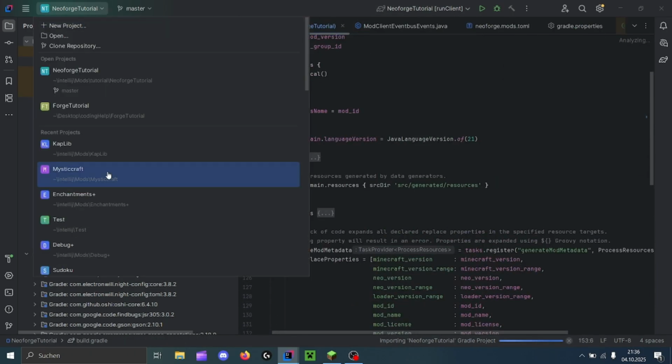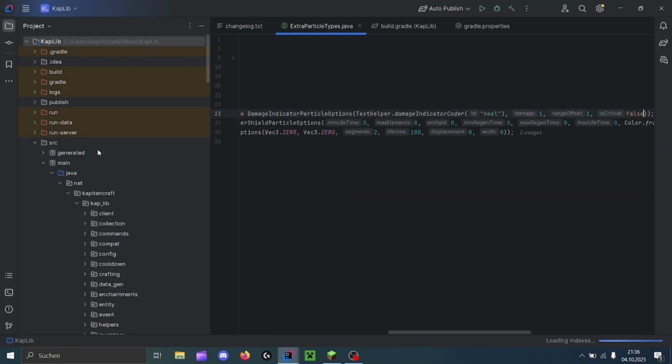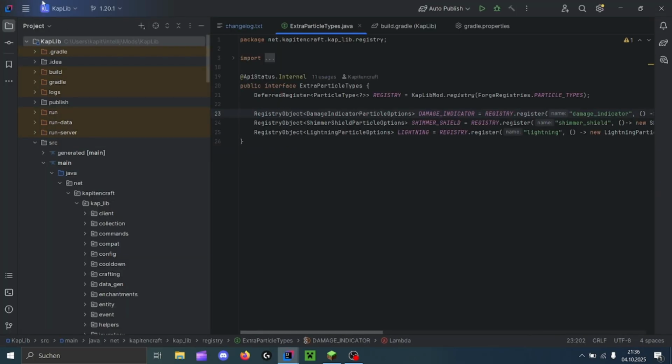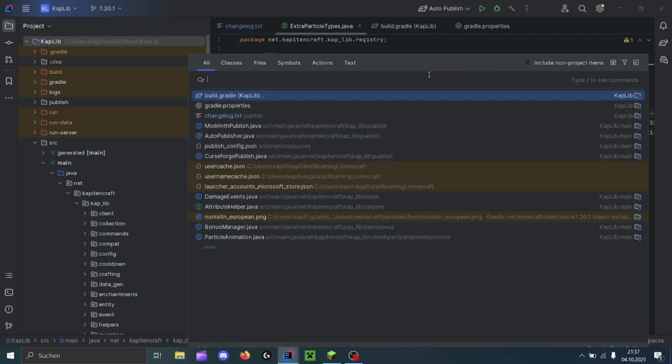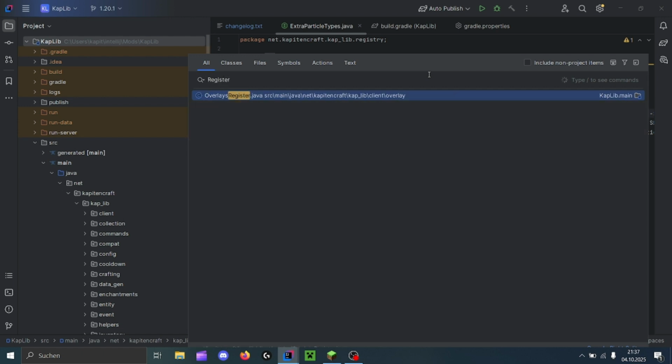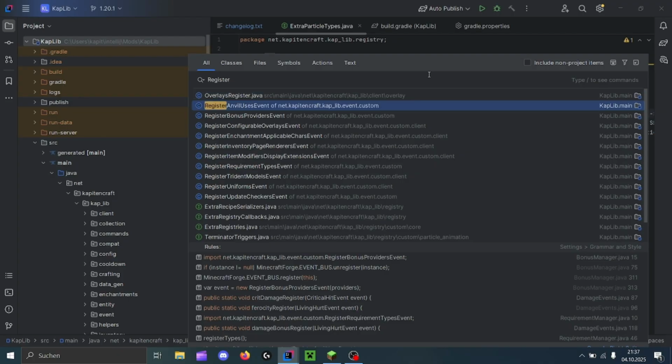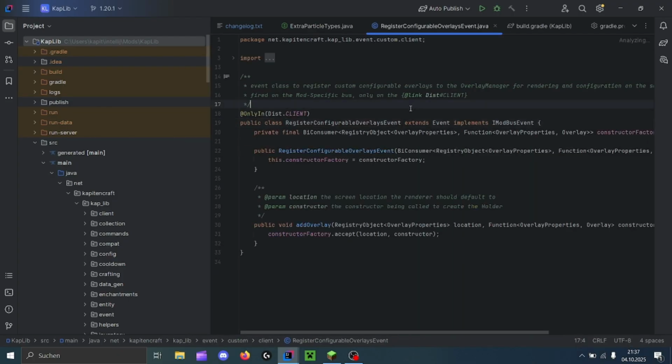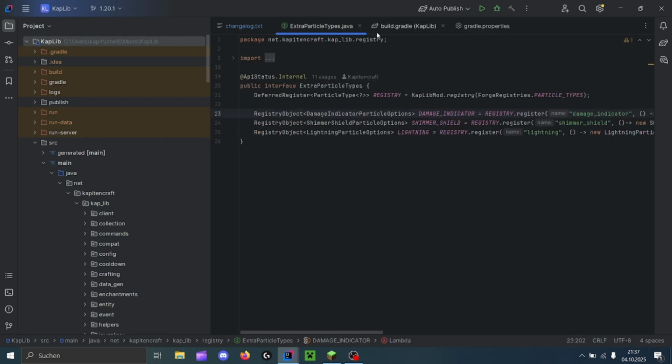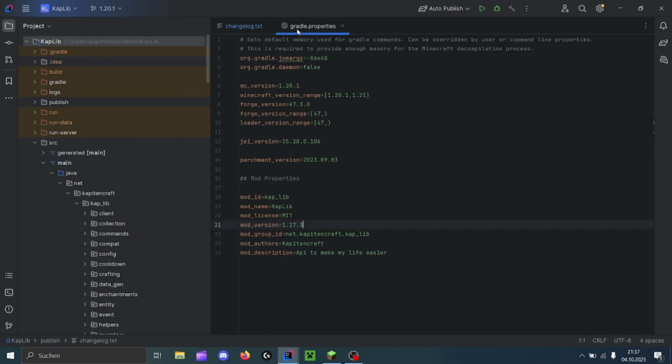And if you have my library CapLib installed, either on 1.21 or 1.21.1, you would use RegisterConfigurableOverlaysEvent, which just allows you to move the overlays you have registered. That's just a lot easier to work with for the user.